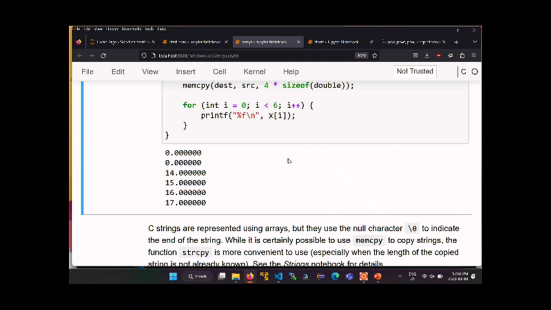You also don't have to copy just arrays. So you can copy a single int into a single int if you wanted to, or you could copy a single double into an array of double. It's even worse than that. You can copy a single double into an array of int, and that will do strange things. But the function will let you do it.